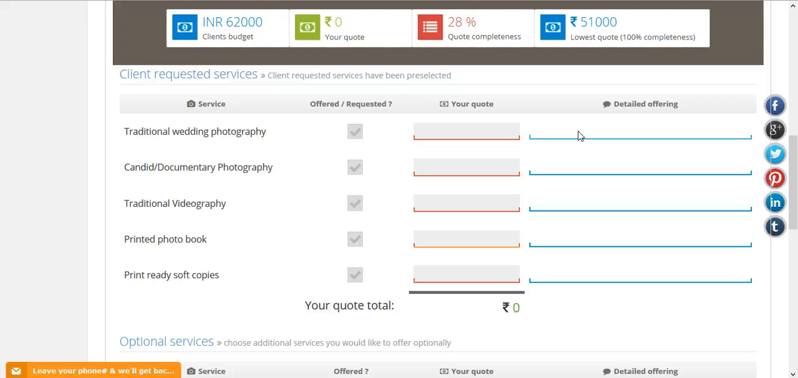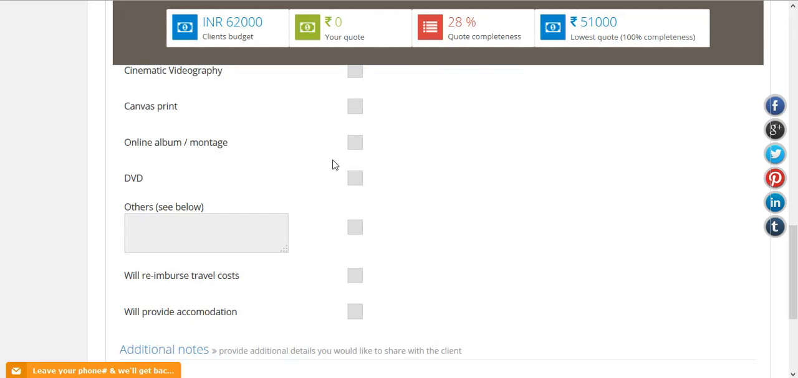So if your quote amount is 10,000 or 15,000 for a service, you can mention how many photographers are going to come or what kind of output he's going to get. So as a customer, he knows where his money is going and why he's paying so much. So this is basically how you send out a quote.